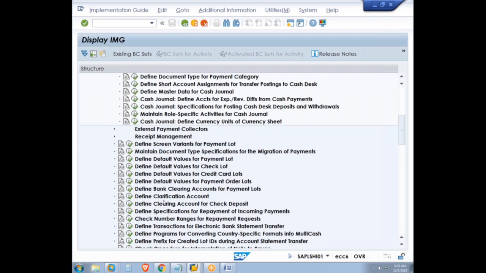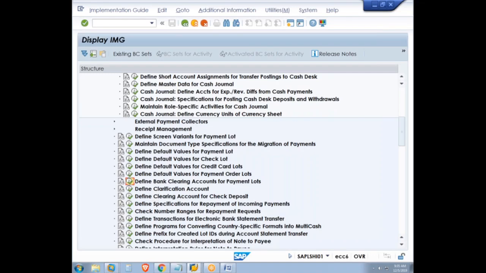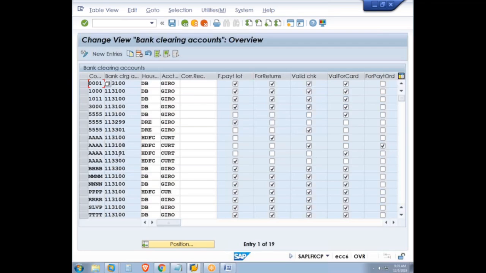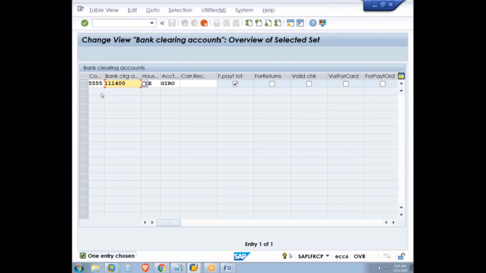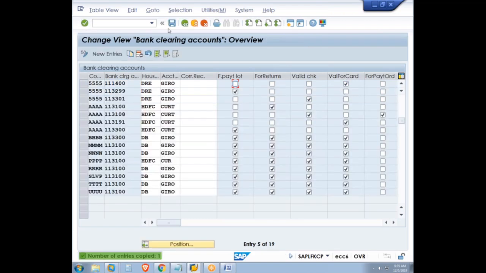All this is okay. Now go to Define Default File for Payment Lot, Define Bank Clearing Accounts for Payment Lot. Here the card payment for 555 is valid for the card. This is the line you got for the card payment. We will delete it and save. Select once again, this is for the check payment. This is the payment lot for the general payment amount, cash payment. Copy this and give 11400. This is for the card account, then continue and save. So we've given 11400 as the value for the card payment, our cash plus clearing account.